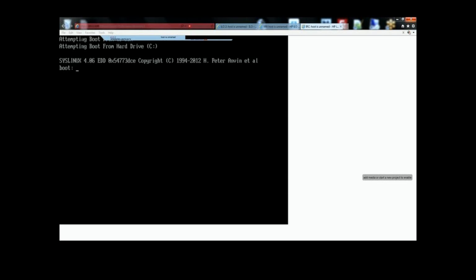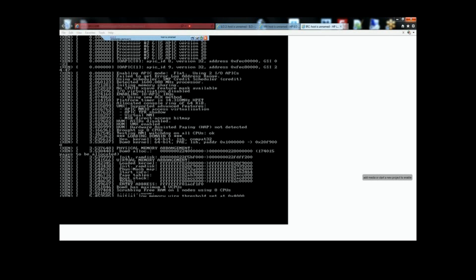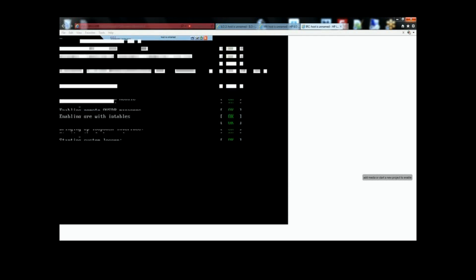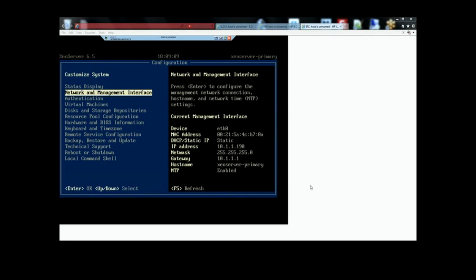XenServer now begins to start, and we get our configuration screen. Now let's go ahead and verify our network and management interface. What we want to look for is to make sure the IP address is correct, our net mask, and our gateway. Important note, ensure you have a valid and accessible IP address for the default gateway.